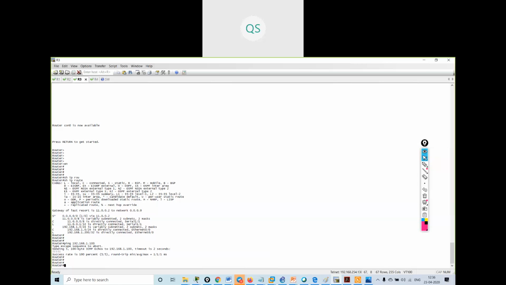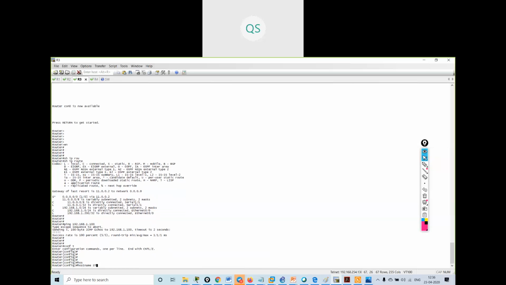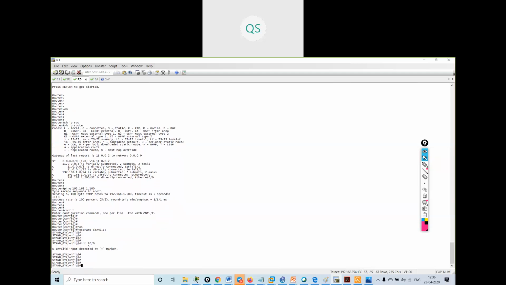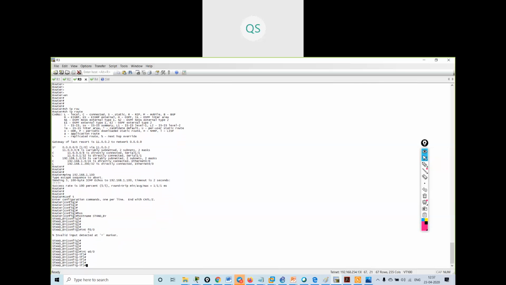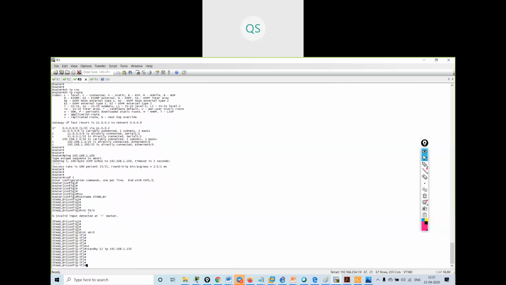What configuration will we do over here? The same configuration. The hostname is standby. Then I have to go inside the interface Ethernet 0/0 and say standby group 12 and the virtual IP address is 192.168.1.150. I have to create only this thing.